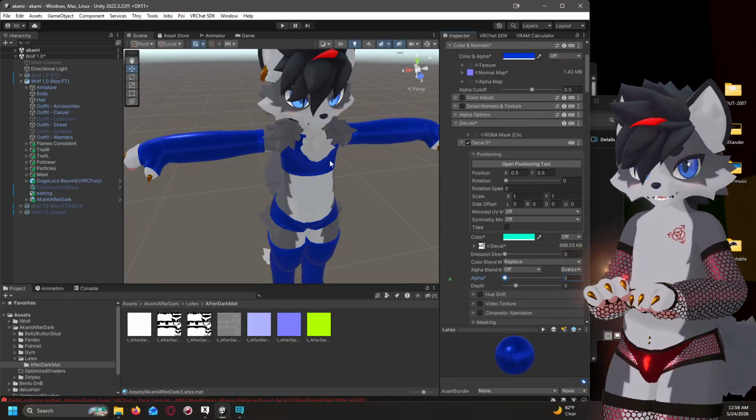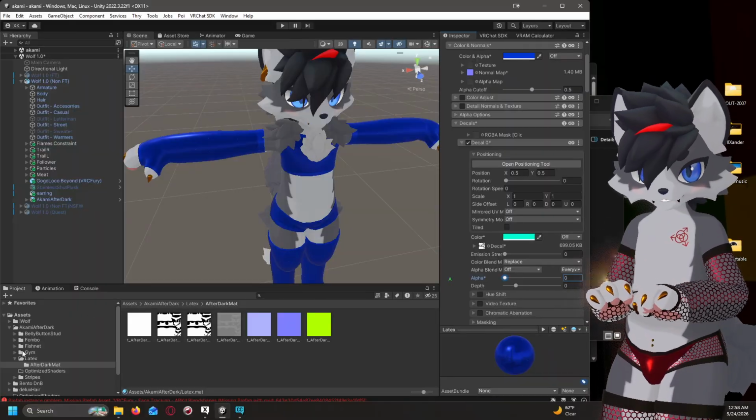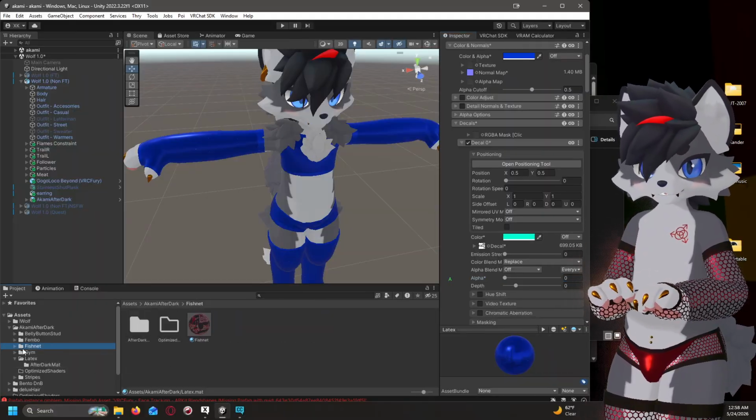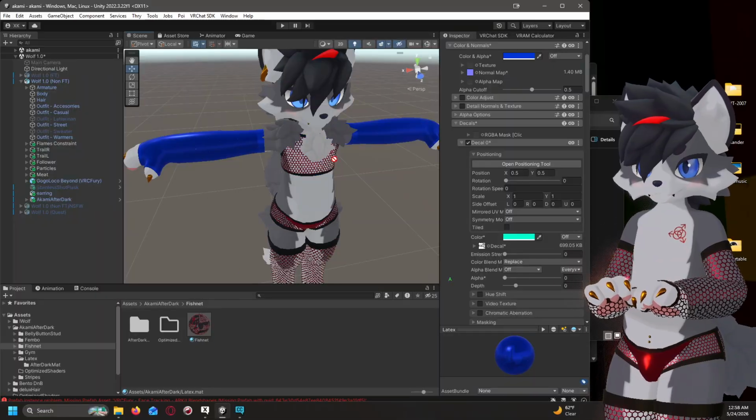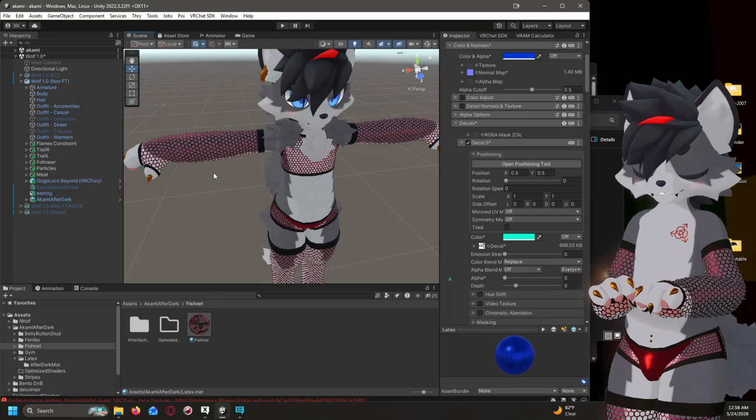All right, once you're done with that one, we can go and take a look at the next material, which is going to be the fishnets. Select the fishnets folder down in the Akami AfterDark folder. Grab the fishnet material and drop it onto the 5 parts of the avatar's clothing.